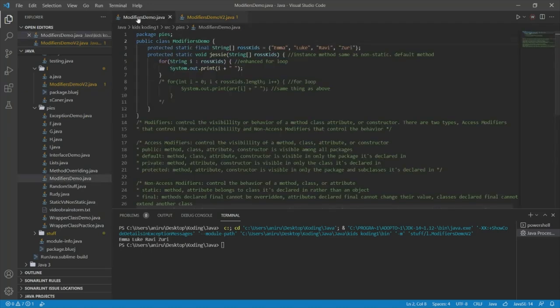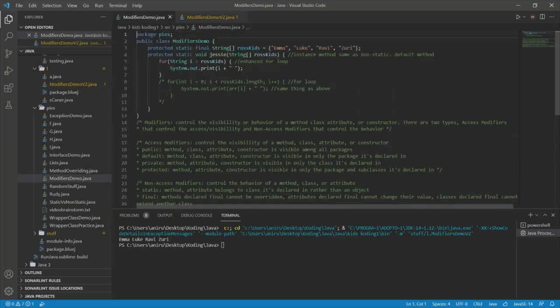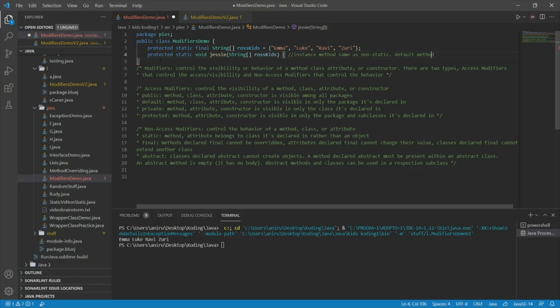Okay, so that's kind of how final works. And our last non-access modifier that I'm going to be talking about is abstract. So what I'm going to do is I'm going to remove this entire method. I'm going to remove the body. According to our definition of the access modifier abstract, it means that classes declared abstract cannot create objects, and methods that are declared abstract.